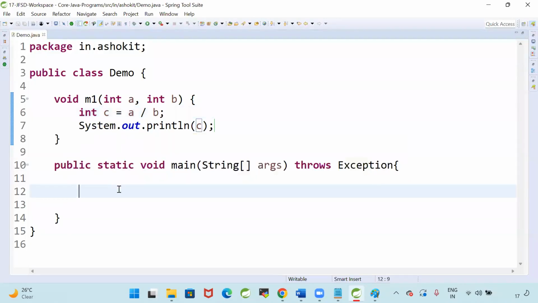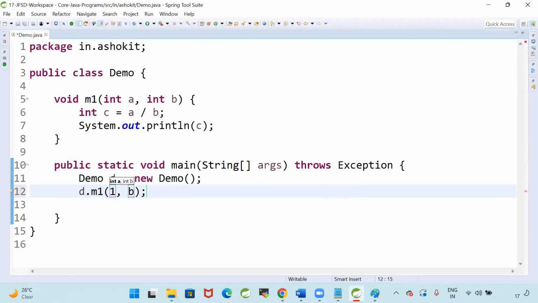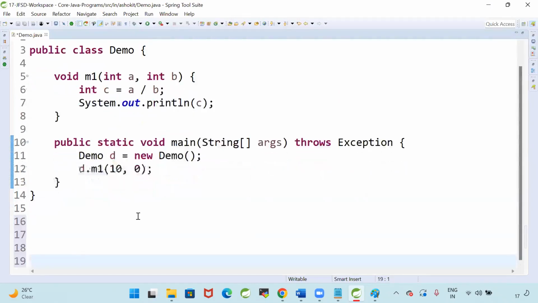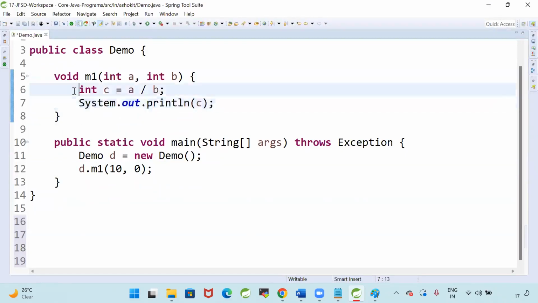Right. Now, this is an instance method. Let us create the object. Demo D is equal to new Demo. D dot M1, 10 comma 0. I'm calling a method. Now see. D dot M1. Whenever I call this method, control will go to M1. Into C is equal to A by B. Here, dividing with 0, exception will come. That is called arithmetic exception.